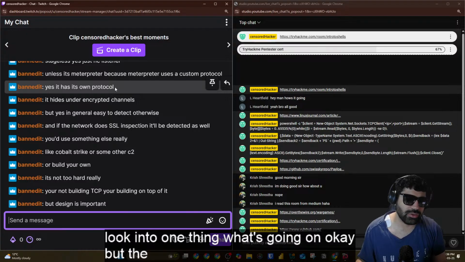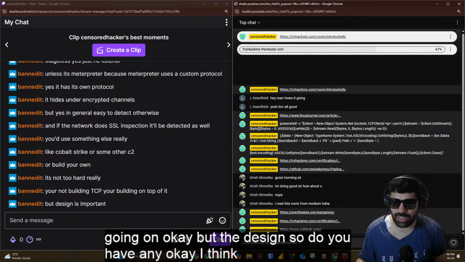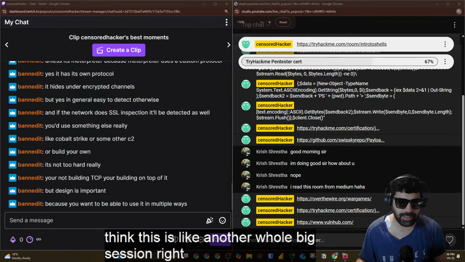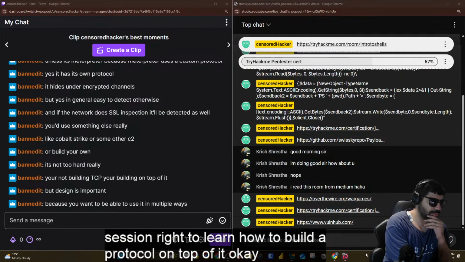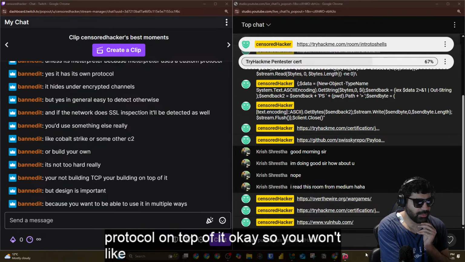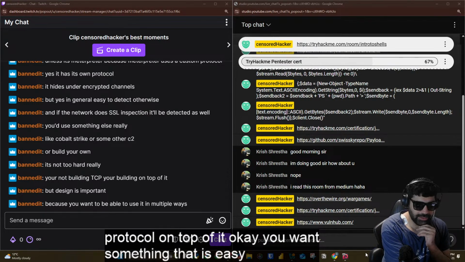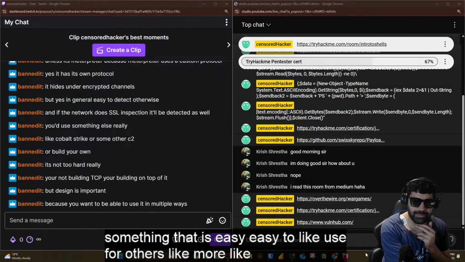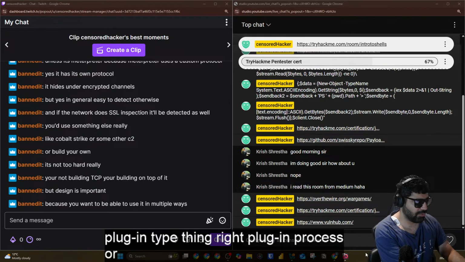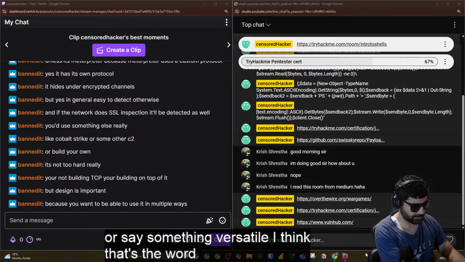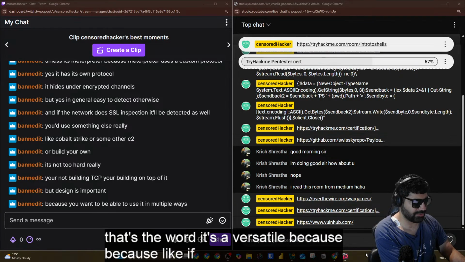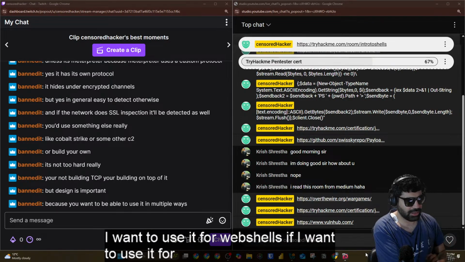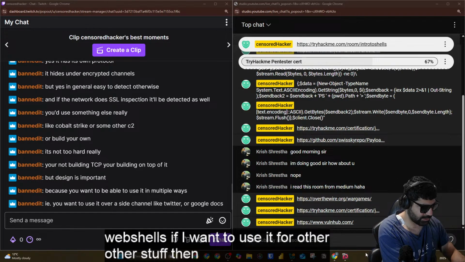But the design. Okay, I think this is another whole big session, to learn how to build a protocol on top of it. Oh, okay. So you want something that is easy for others to use. It's more like a plug-in type thing, right? Something versatile, I think that's the word. It's versatile because if I want to use it for web shells or for other stuff, then that is it.